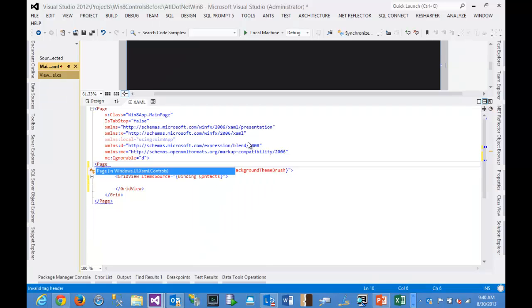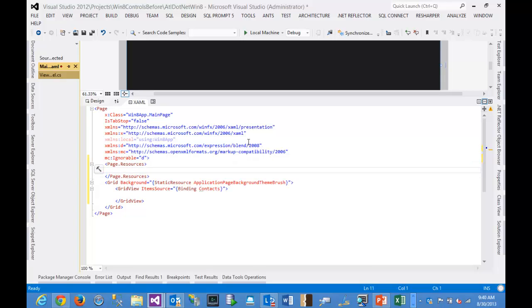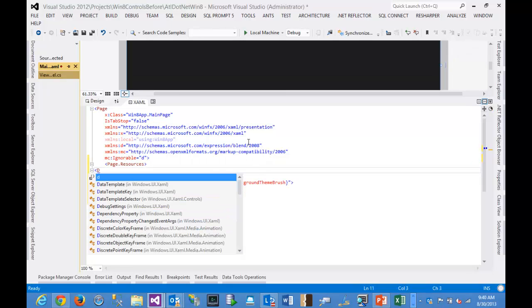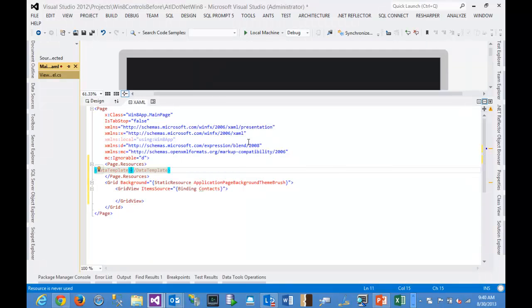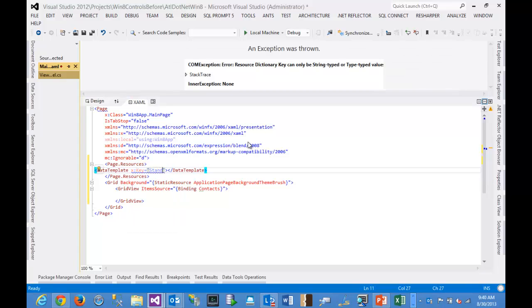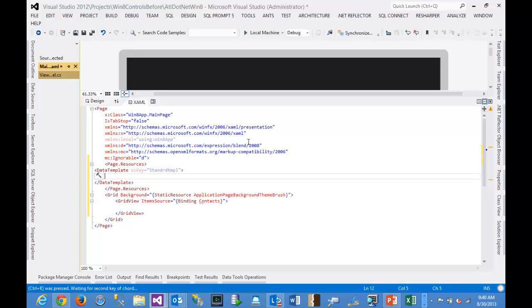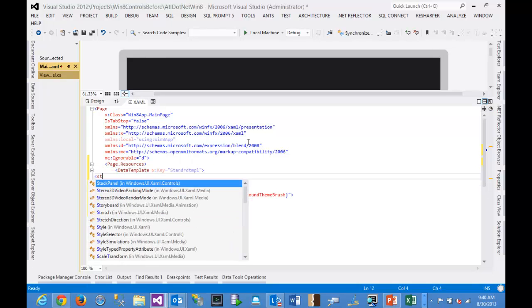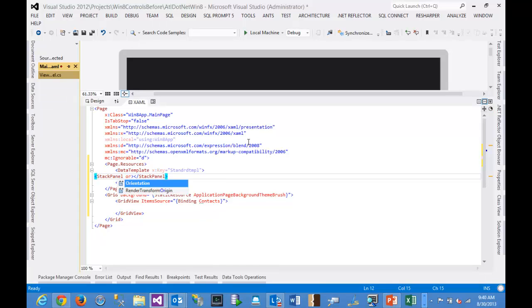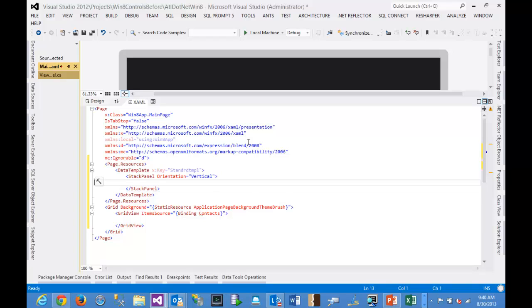And I'm going to put the template into resources of my page, and to create this template, I obviously use the DataTemplate, and I'm going to give it a name, standard template. So this is not very interesting, but now I'm going to put some properties in here, and I'm going to create like a stack of controls where there is a text block, and this one I'm going to bind to my first name.